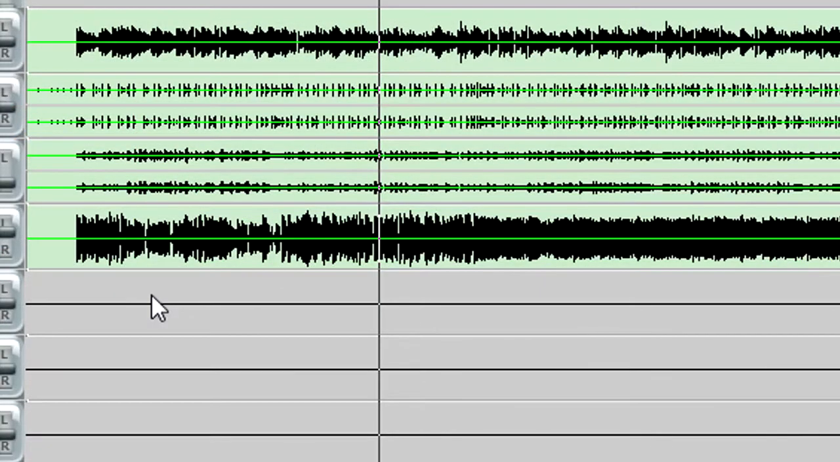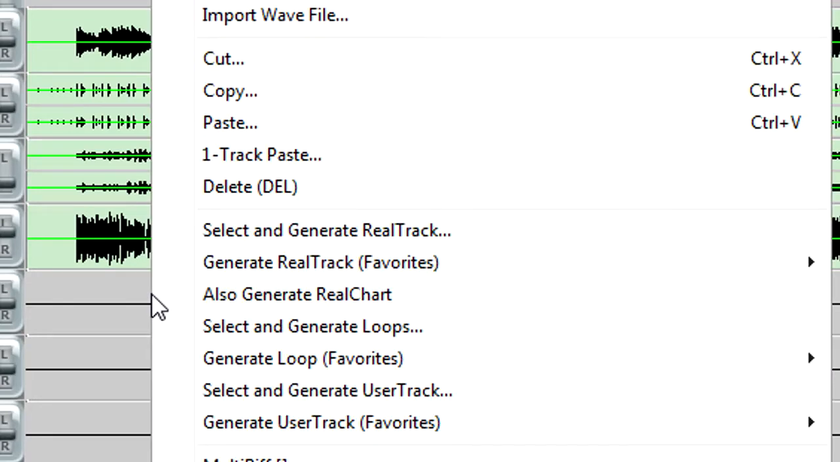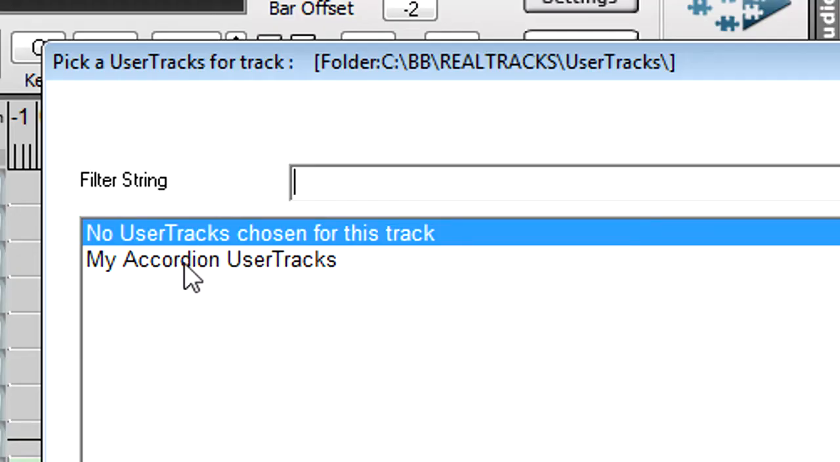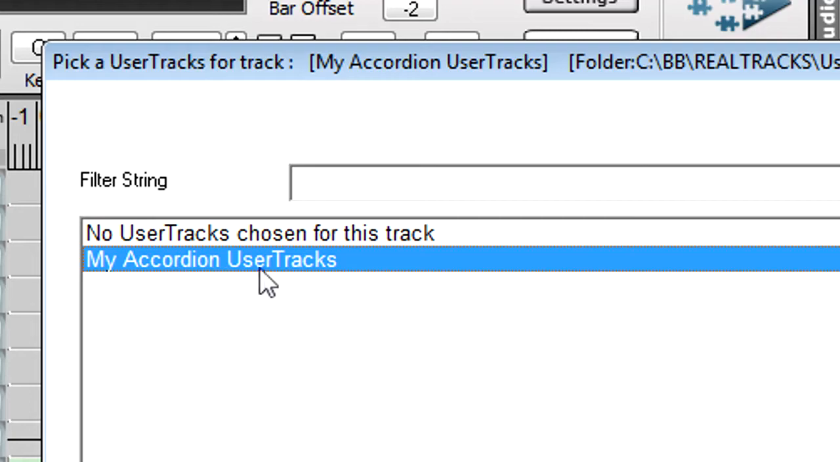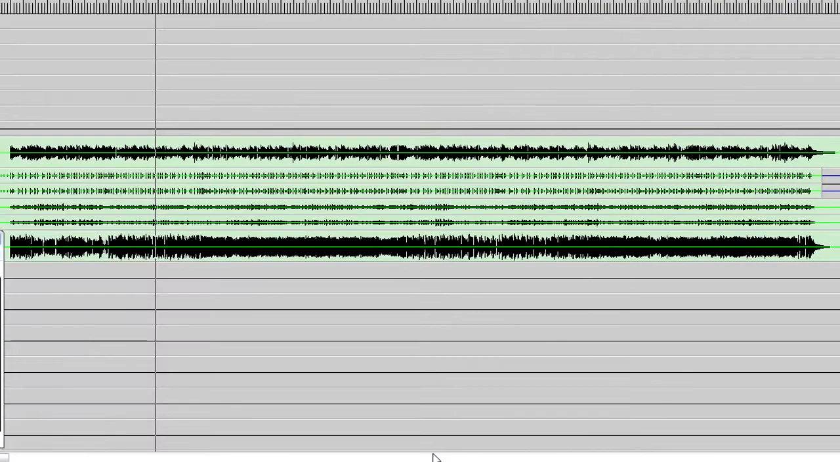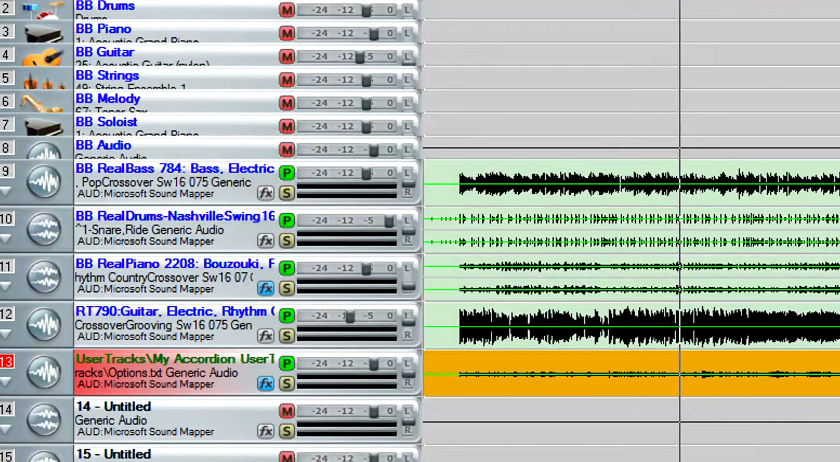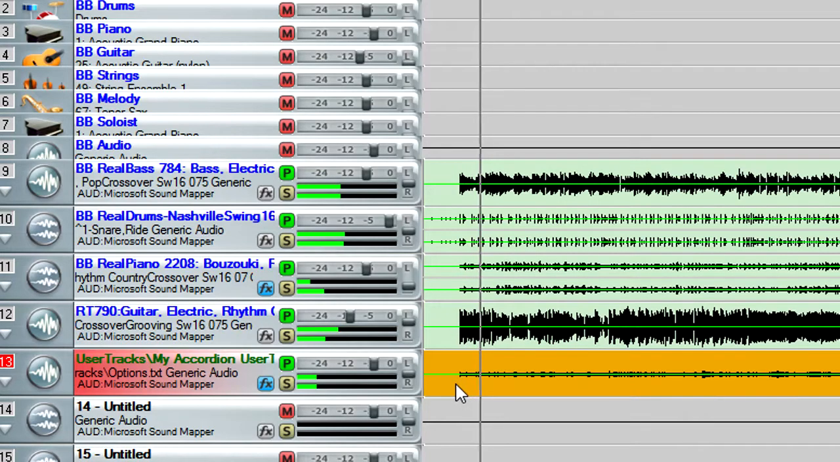So I'll right-click on a blank track and pick Select and Generate UserTrack. This is the style I made, my accordion UserTracks. I pick it. It takes a little bit of time to generate, and now it's done. And here's how it sounds. And that's how easy it is to use UserTracks.